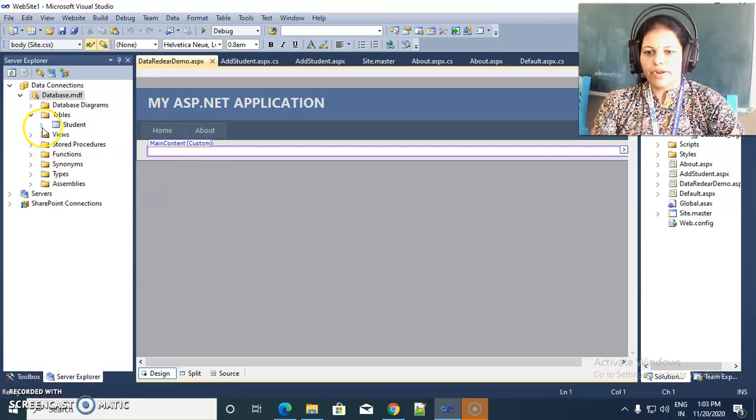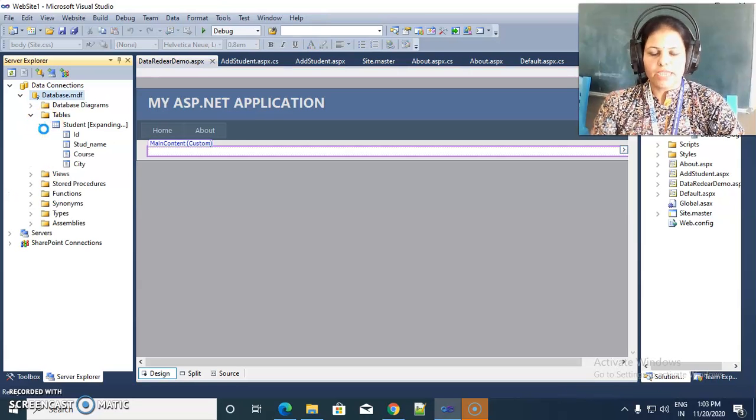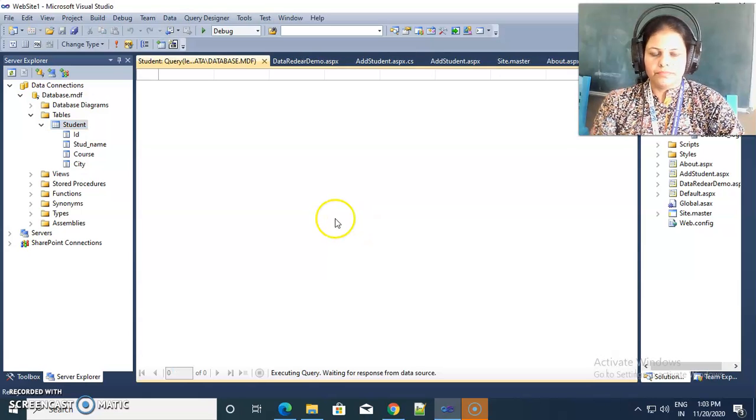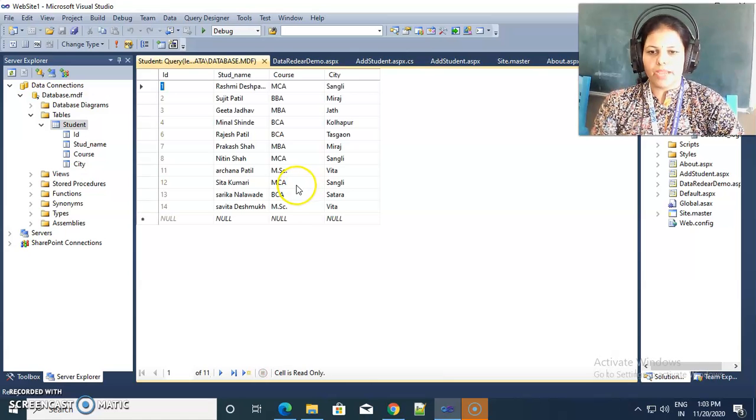Now we already created one database inside our project, and inside that database we already created one student table having ID, student name, course and city fields. I am showing the table data here. To show the records from the table, we go towards show table data. In this, the ID field is automatically generated, and student name, course and city, these are the sample 3 fields we are taking inside the student table.